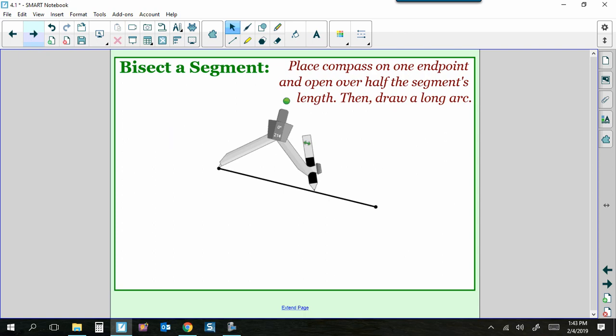Now we're going to talk about how you can construct a perpendicular bisector or how to bisect a segment. If you remember, bisect means to cut in half. You can go ahead and write this at the top: bisecting a segment is the same as a perpendicular bisector, and it is the same as constructing the midpoint. So all three of those directions could be used. The construction itself would be the same.